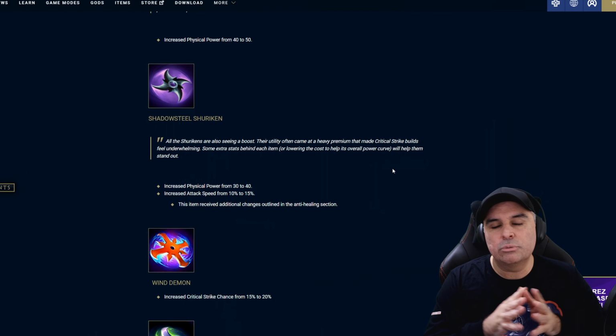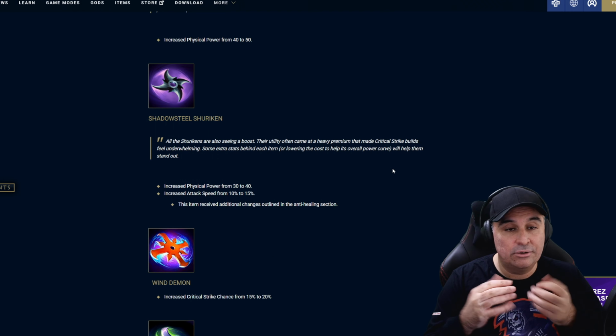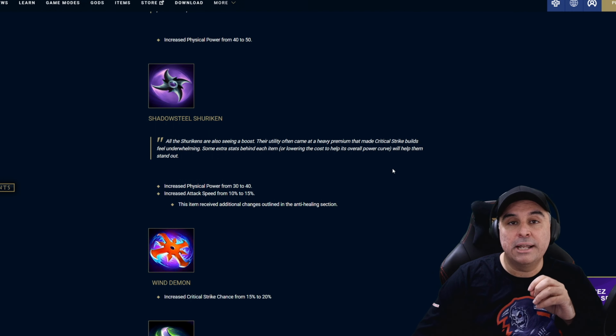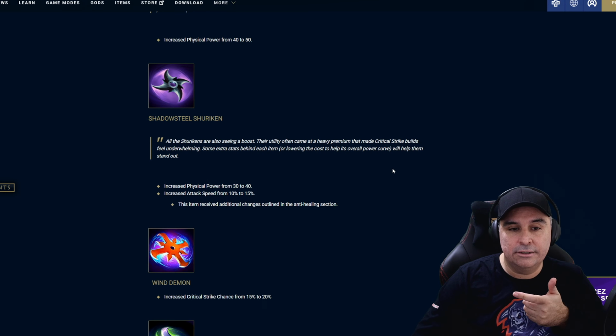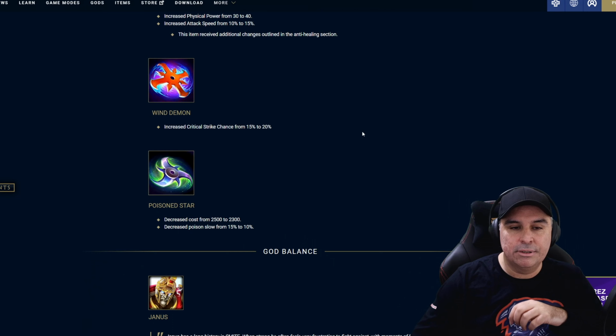This thing, I think this was a cool item, and it definitely needed a little bit of a buff because I think very few people actually used it, to tell you the truth. I know I didn't use it in my builds because of the lack of crit and the lack of physical item power.